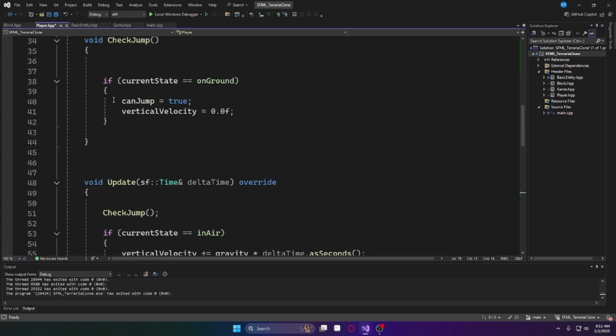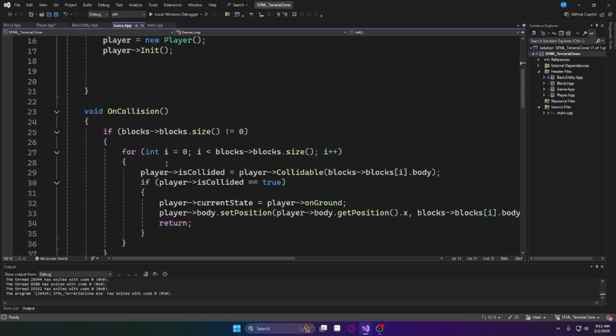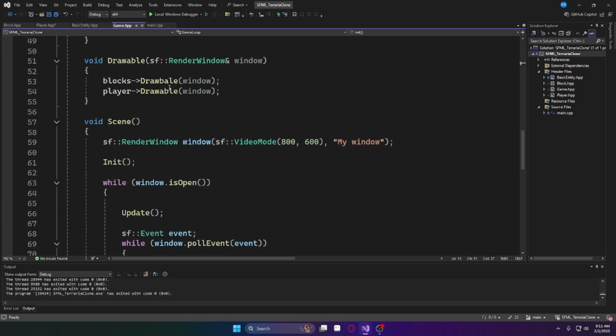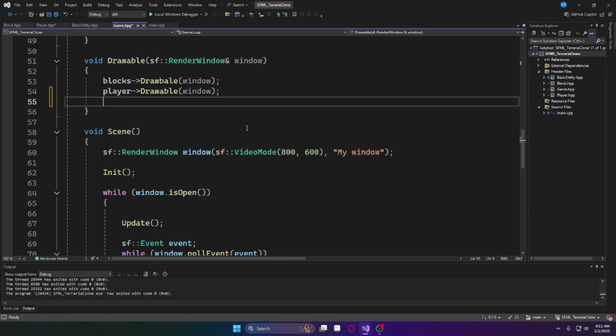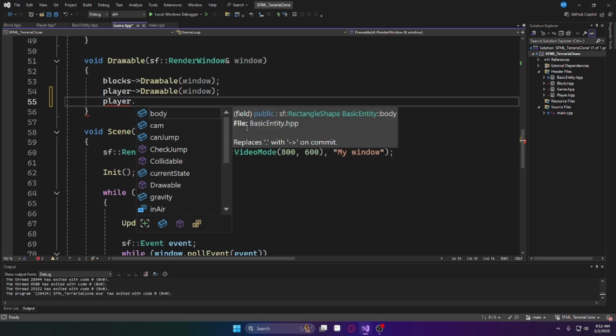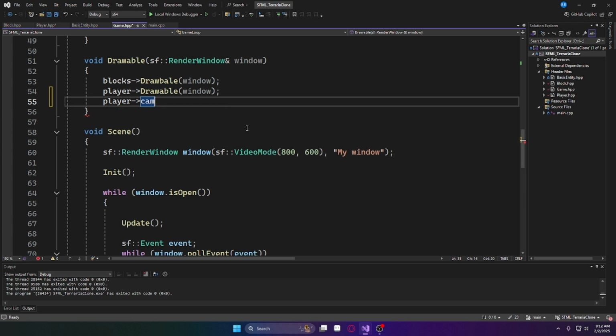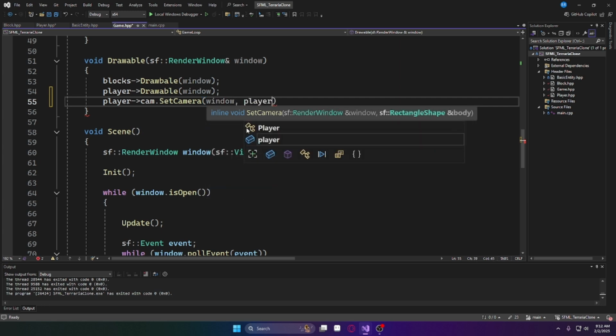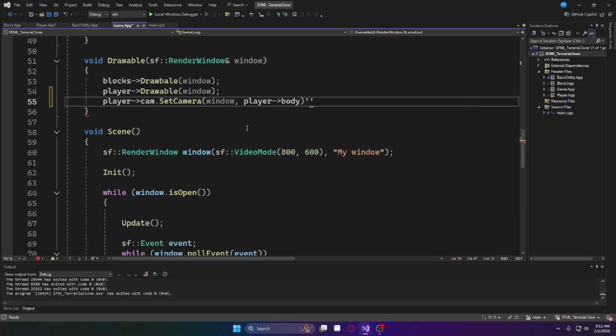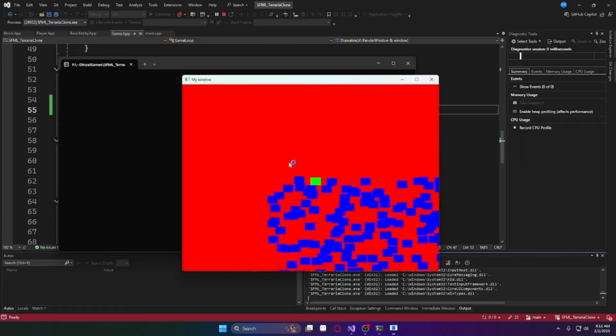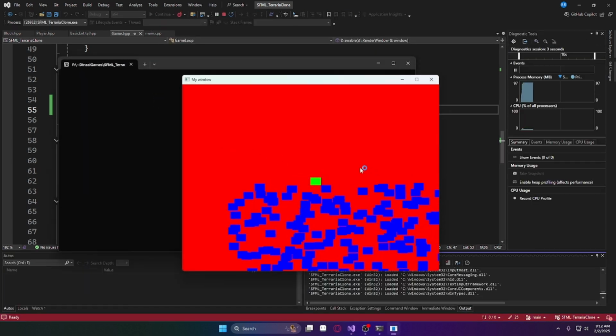So what I'm going to end up doing is inside of game header, inside of the drawable, I'm going to come here, I'm going to say player, and then I'm going to push a dot. It's going to change itself. And we're going to look for cam, and then I'm going to do set camera. And remember, we need to take in a window and a body. So in this case, player dot body. And if we hit play, now the camera follows the player.